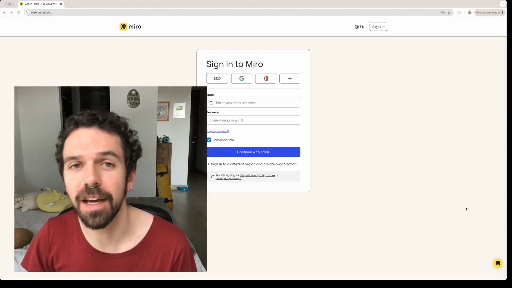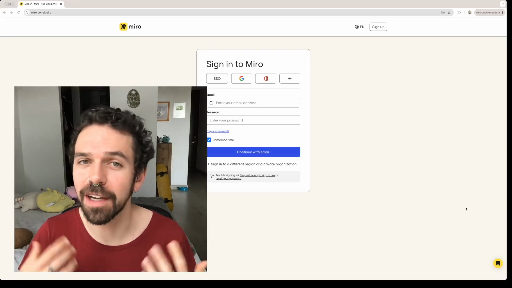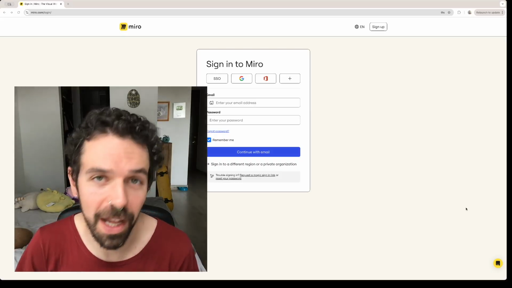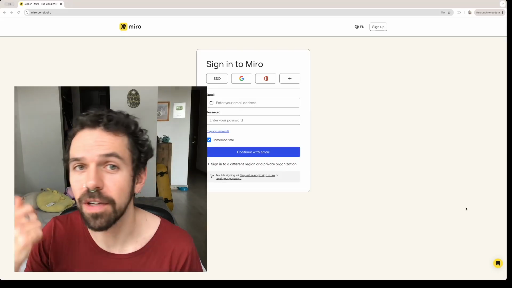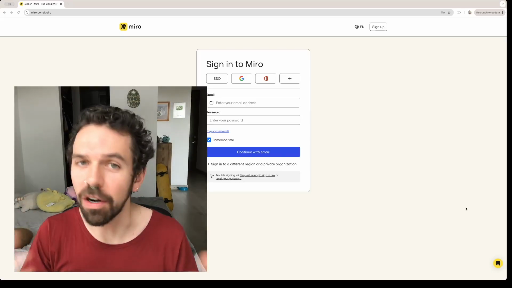We're gonna be checking a software called Miro or Miro, however you want to call it. This software is like an online collaborative whiteboard platform where you can brainstorm ideas, you can design projects, and you can get whole teams of people to innovate together regardless of their location.